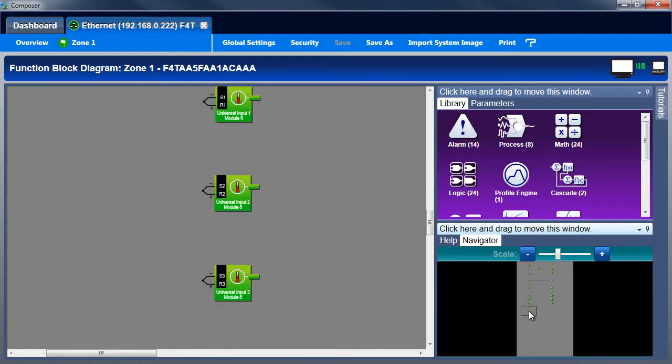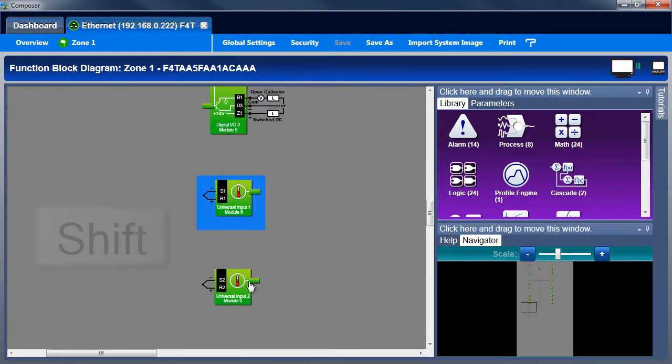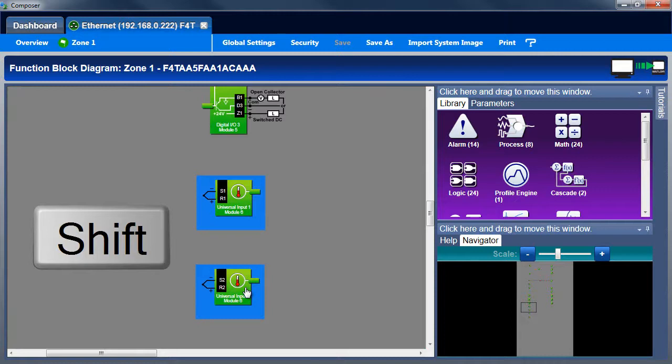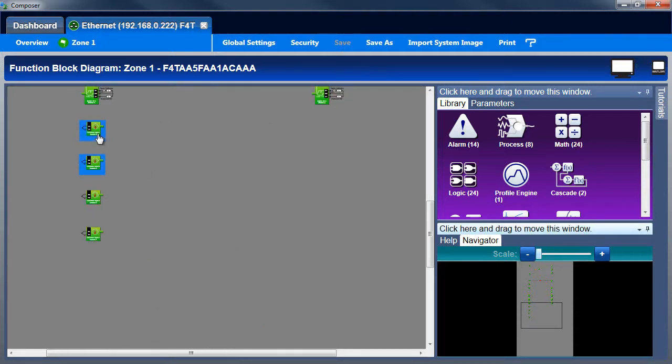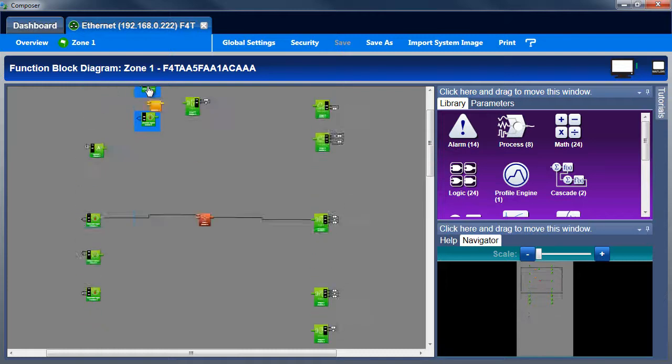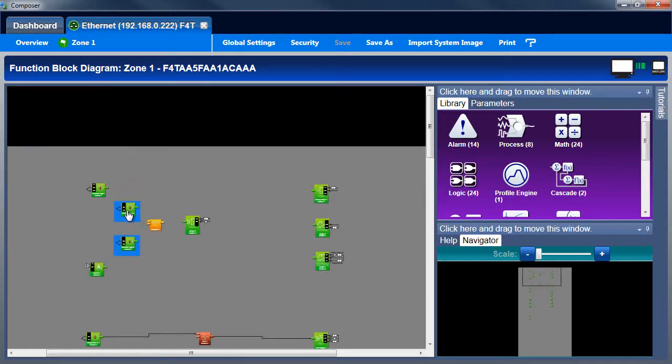To move two or more blocks, select one, hold the Shift key, select the others, release the Shift key, and drag the blocks to the desired location. To move one or more blocks a long distance, select them, zoom out, and drag them to the desired location.